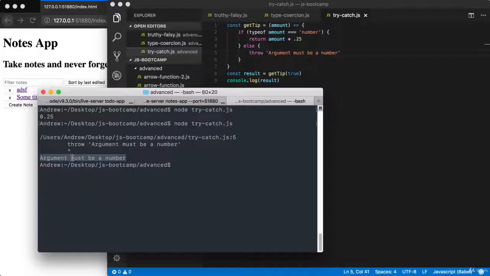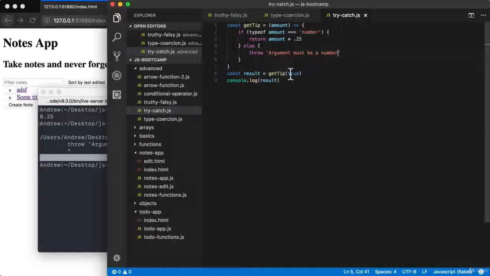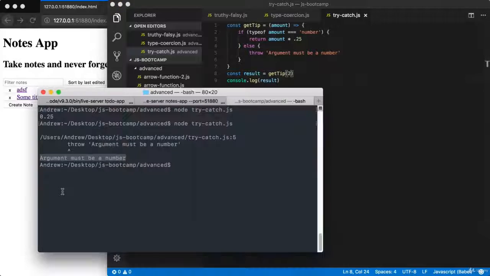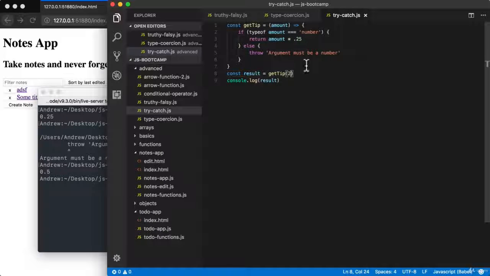So when I see this, I can say, oh, I must have passed in something else. I can go back over here. I could adjust that, let's say to the number 2, for example. Then I would be able to rerun the script. The error is fixed, and I'm getting a result that actually makes sense. So using a combination of typeof with throw, we're going to be able to add type checking into our functions.